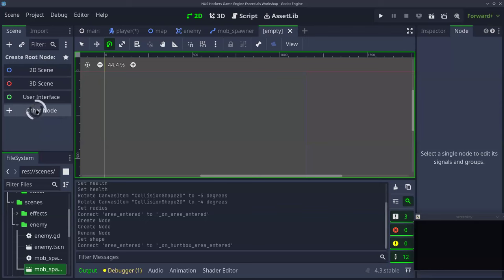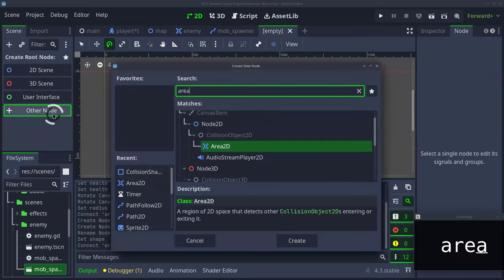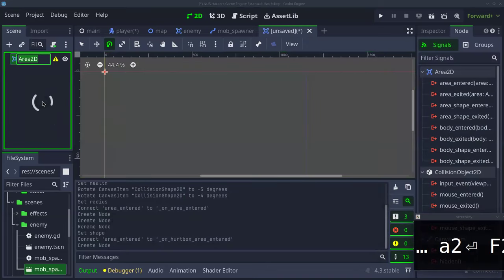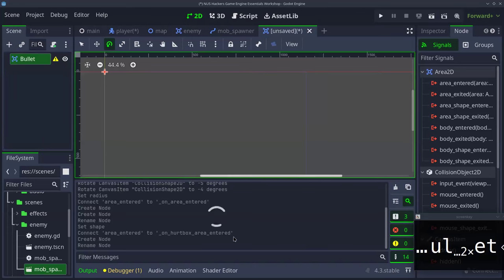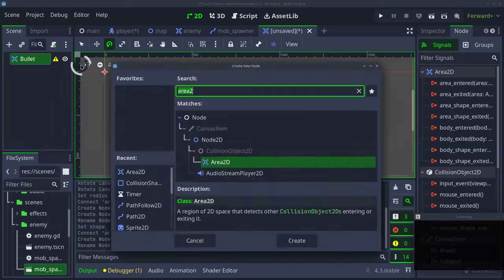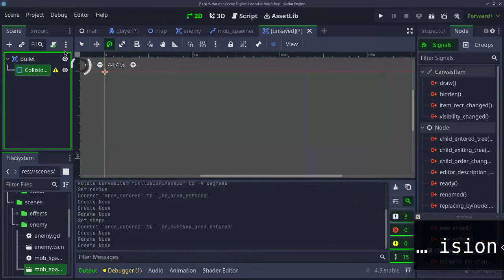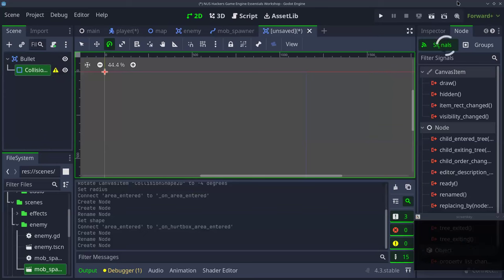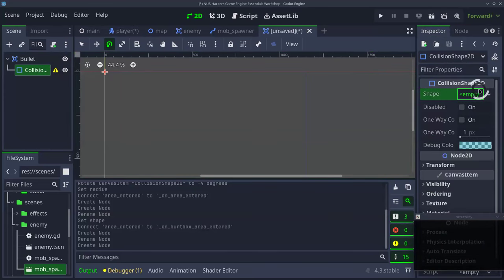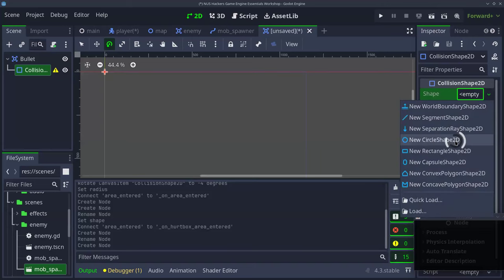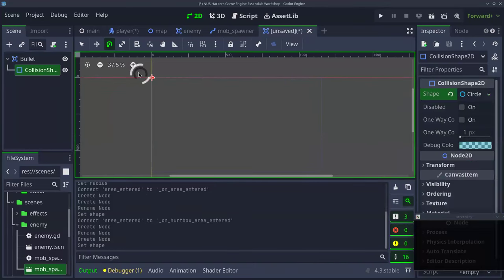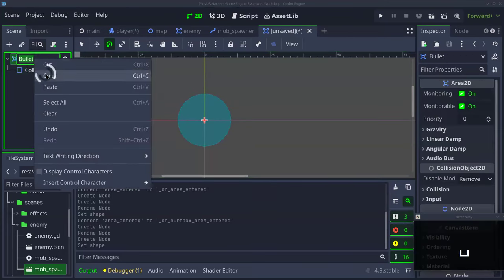And now this will be an Area2D as well, because it's just a floating hitbox. So go to other node, go to Area2D, select it, rename it bullet. Add a node, Ctrl+A, add a collision shape. In the inspector, add a shape. And this will be a circle for now. And notice that it is invisible, so now we have to give it a sprite.